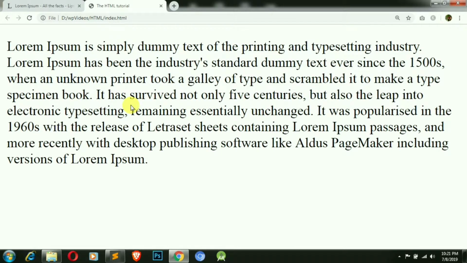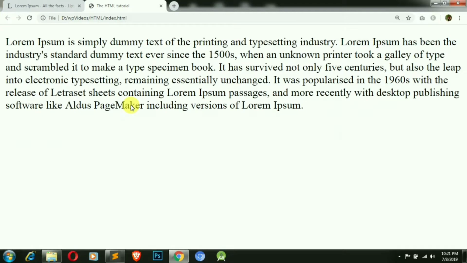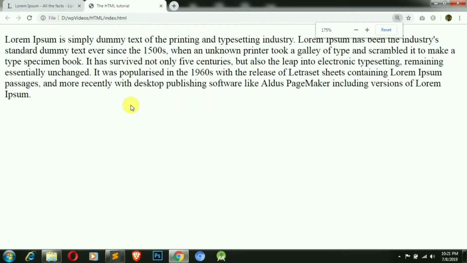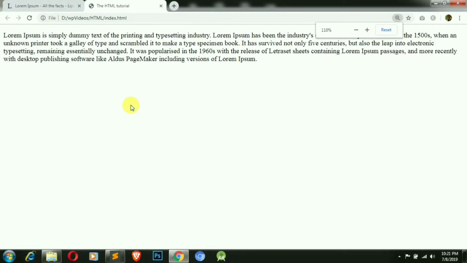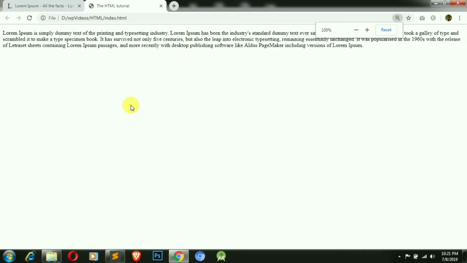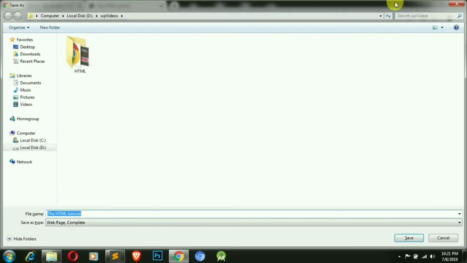Now you can see the paragraph is displaying on the web page. But actually I have increased the screen size. First of all we will manage it to 100%. So this is the paragraph we have displayed using the p tag.